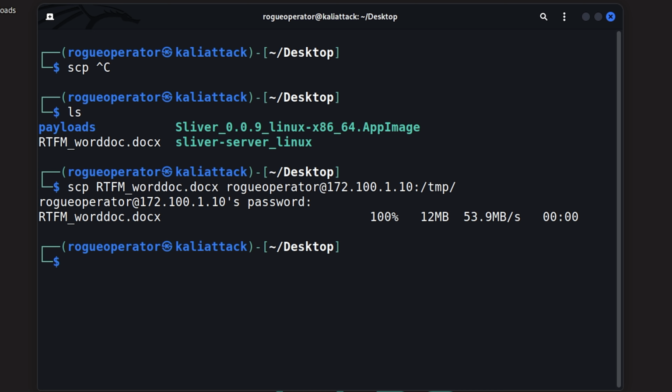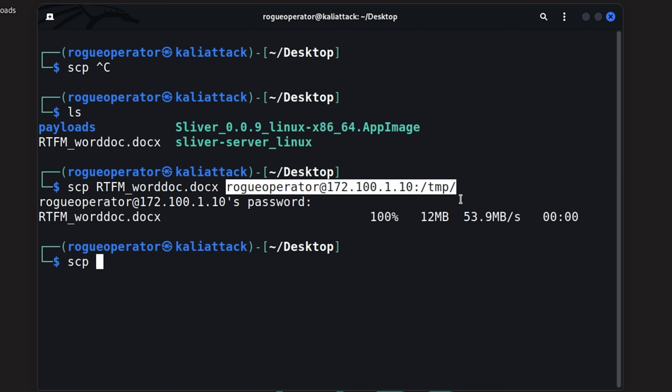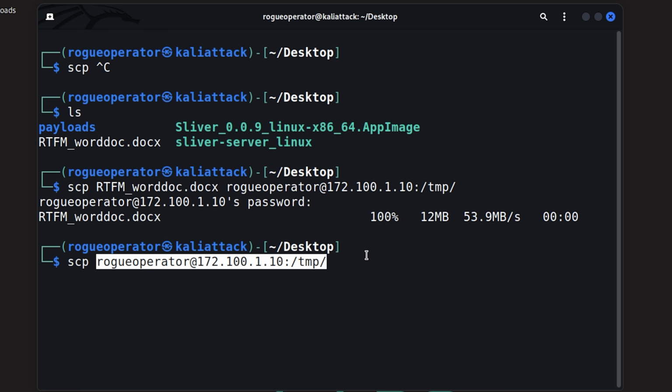Pretty easy. Now let's go ahead and do the reverse. Let's copy the RTFM document out of that temp folder back to our local machine. So our source path here is just going to be flip-flopped, right? So I could even come up here and highlight the exact path. Let's paste it down here. And then you want to make sure to actually give it the name, right?